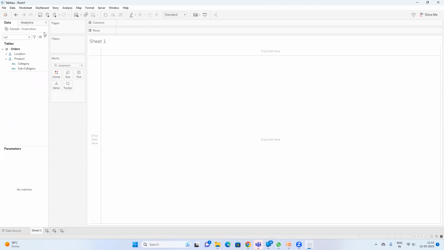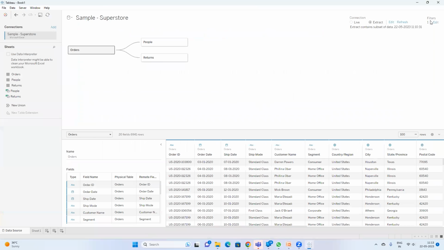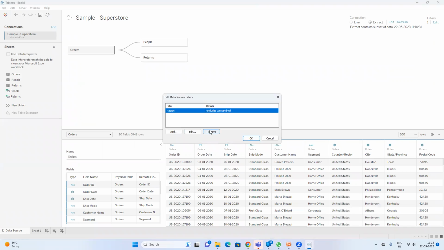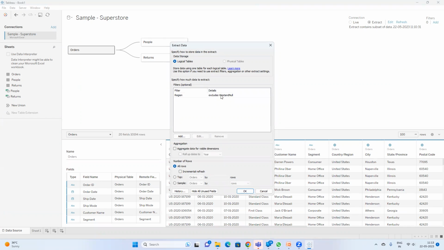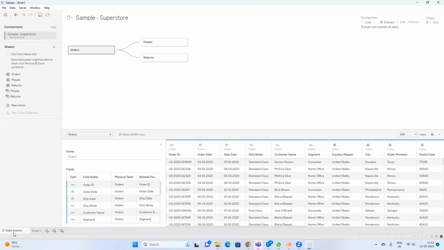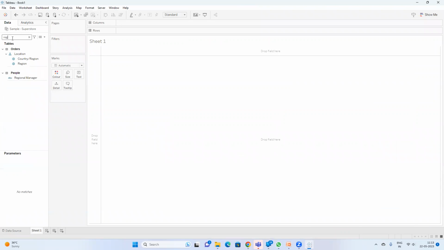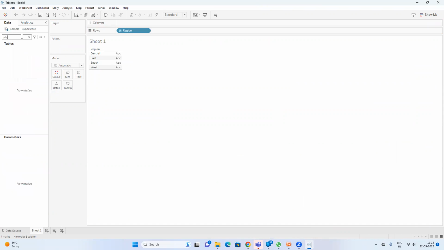For that, I'll just remove these filters which are already there. To remove, just select that particular filter and click on remove. And here also, just click on edit, select remove, and say okay. Okay, so let's take region and let's take state.